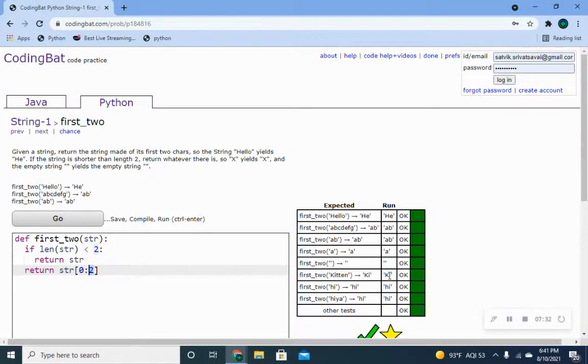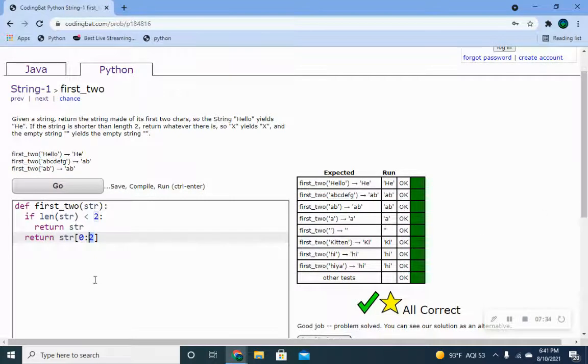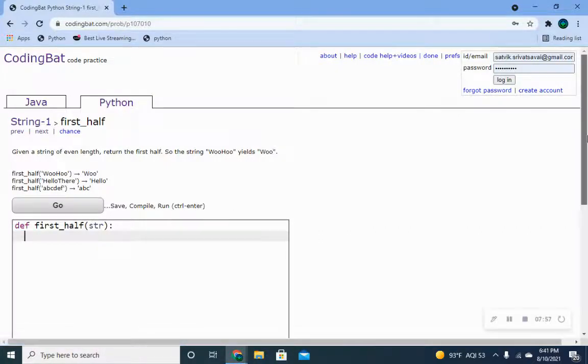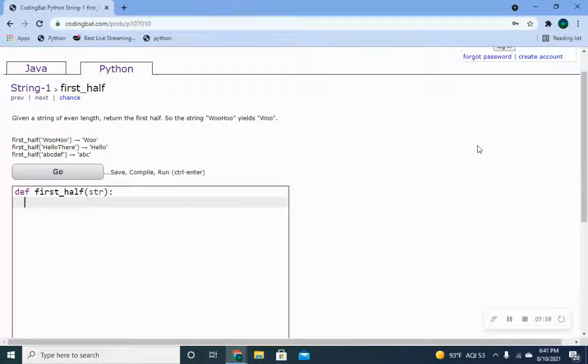So you run this, and as you can see, everything is correct. But I'm pretty sure we do not need this first if statement. So we just delete that and just return string from the first to the second character. And as you can see, it's all correct. So if you want, you can delete the if statement, since it'll return the first 2 anyway, even if it's less than 2, making our code a little bit shorter.